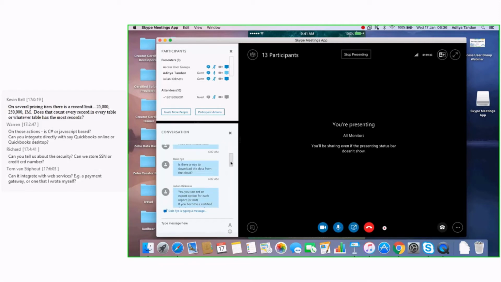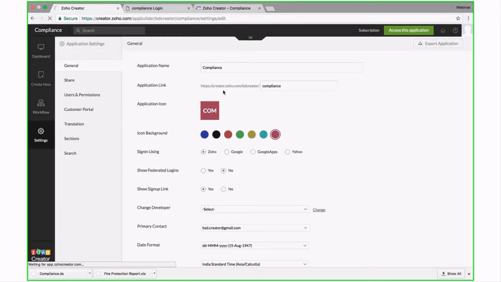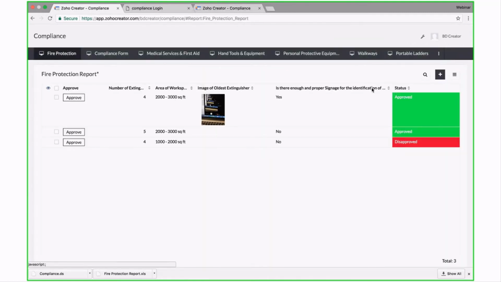Is there a way to download the data from the cloud? Yes, there is. I have already mentioned you can go back to the particular place. You can export your app. So exporting the application though will not pull the data.